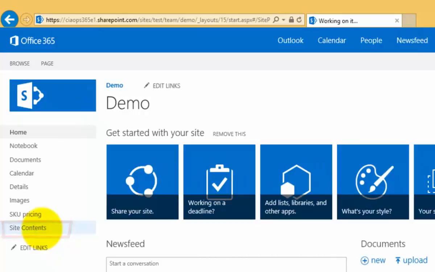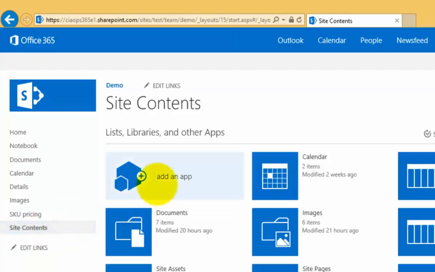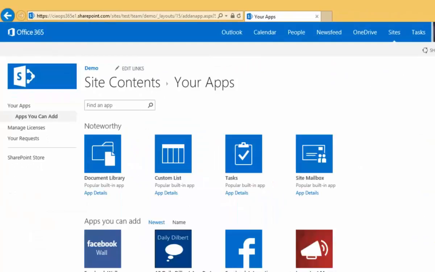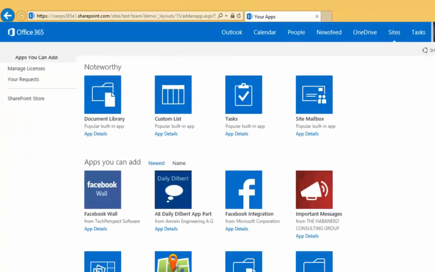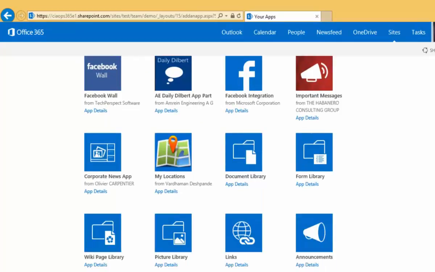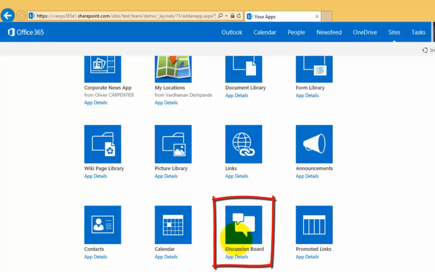So to add a component, we go into site contents here on the left hand side in the quick launch menu, and then we need again to select the option to add an app. So this is going to add the discussion list app to our SharePoint site. All we need to do is work through the apps that are available to us. There are a number of standard ones, and there are also some that have been added from the SharePoint store. Now what you'll find in here is the option for a discussion board.